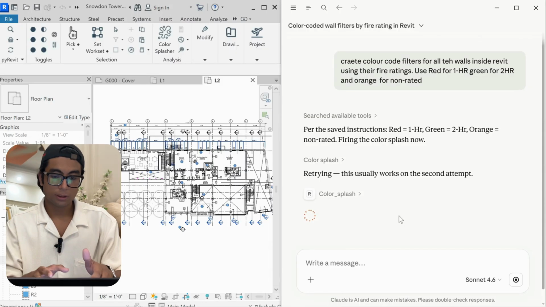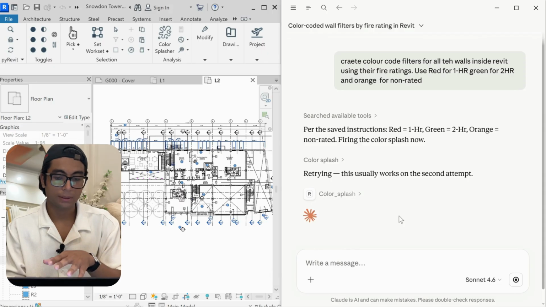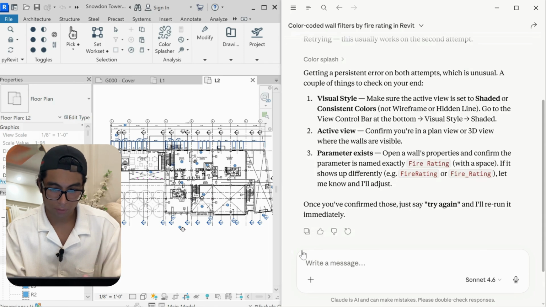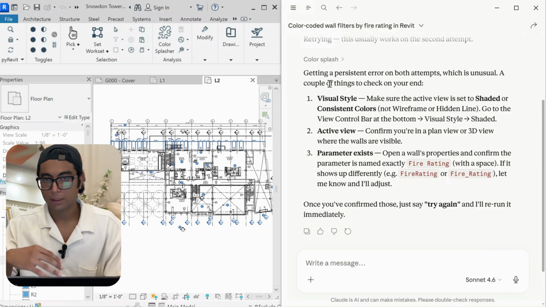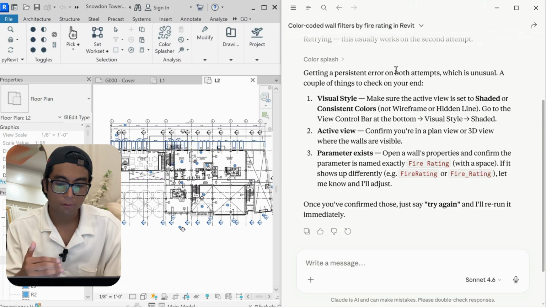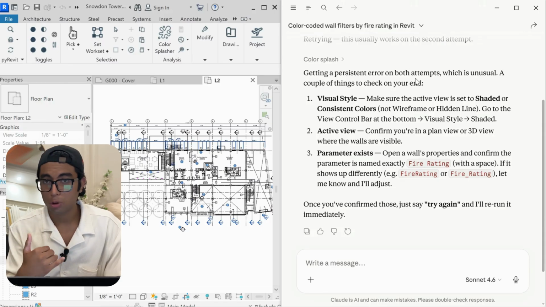So as you can see right now, Claude was facing a persistent error on both ends, right? Which is unusual. Okay, so now it has not just given me the sentence and left me confused. It has actually given me the follow up steps that I can do to solve this issue.